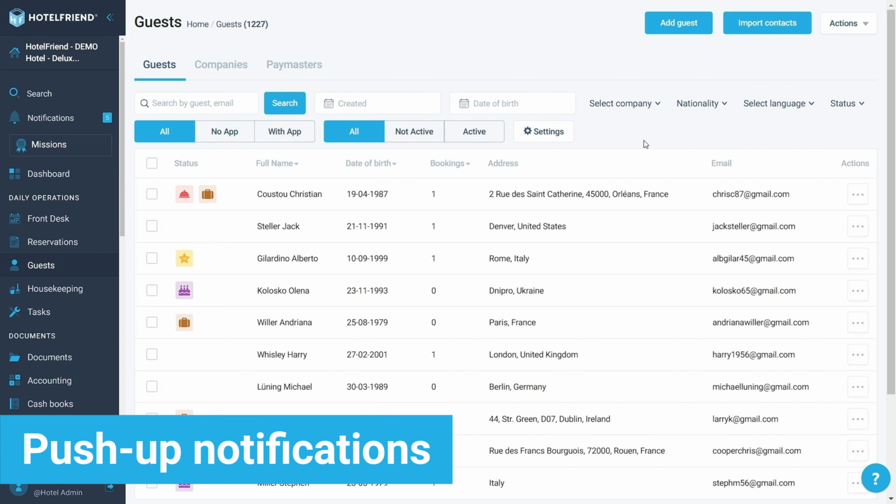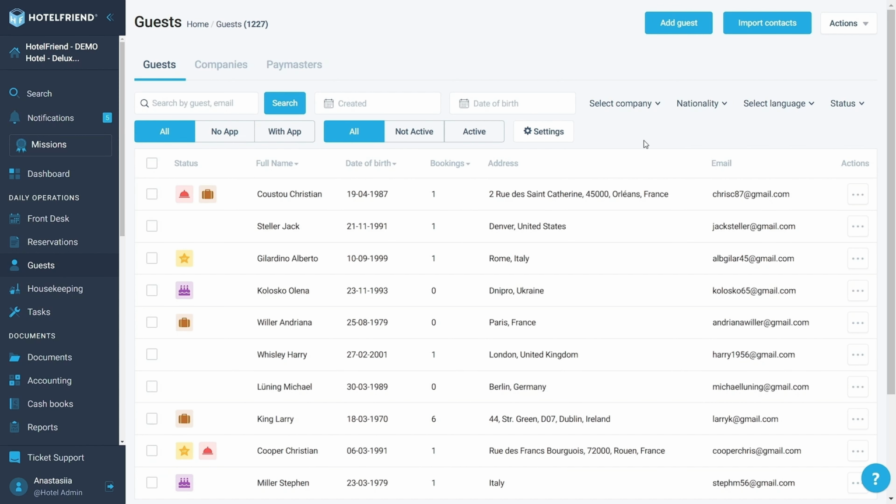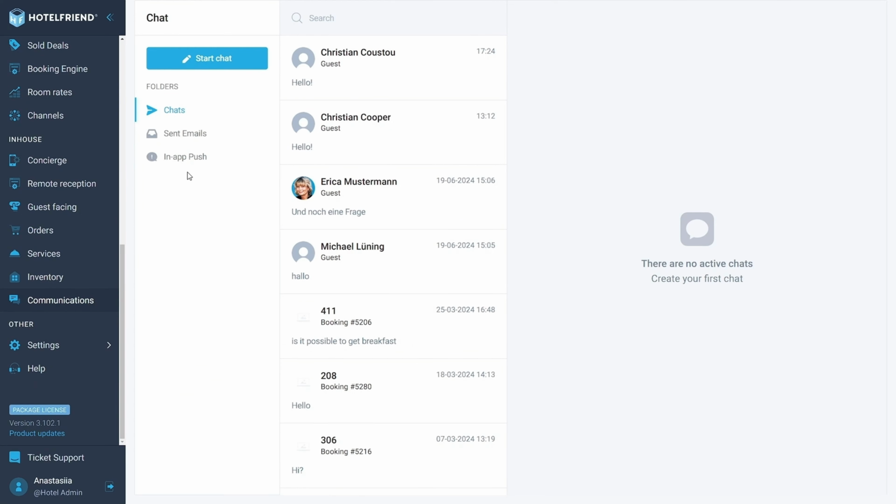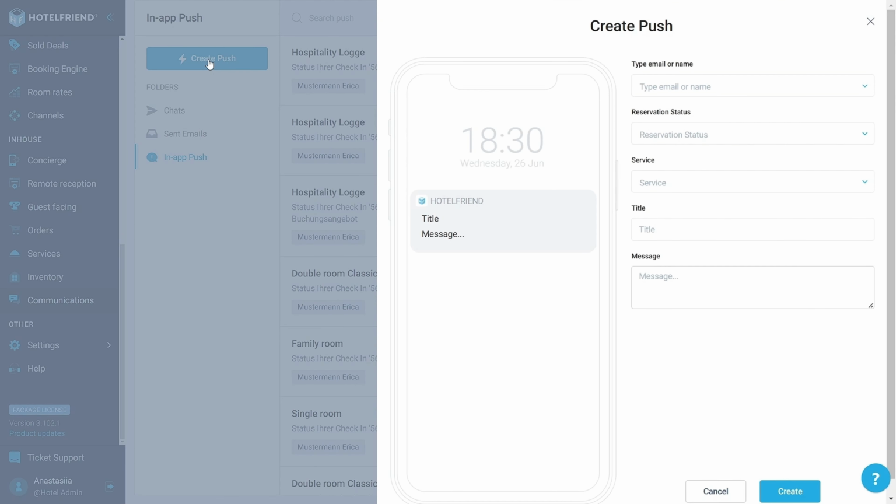You can send messages to guests using push notifications. This is very convenient if you need to notify them about a service that they previously ordered. Here's how easy it is. Navigate to the Communications tab, click on In-App Push and then Create Push.